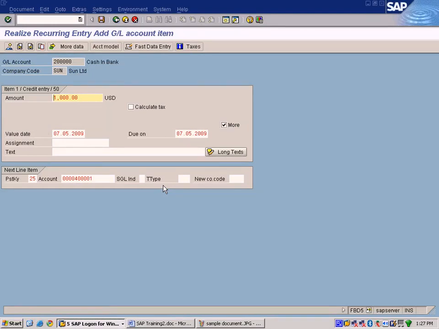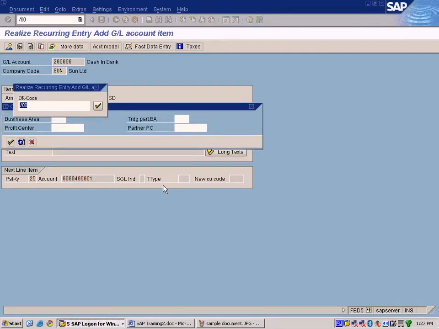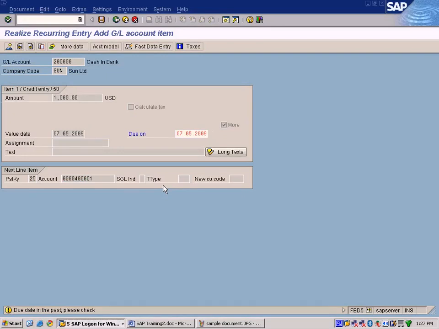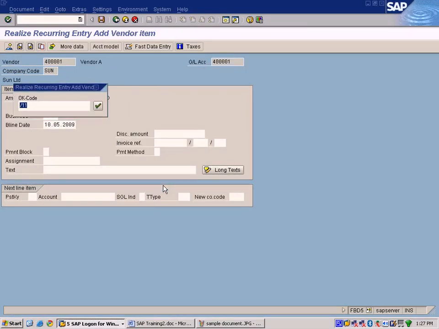Just press enter. Press enter again. See, you can navigate through the posting. You don't have to key in anything, just keep pressing enter.